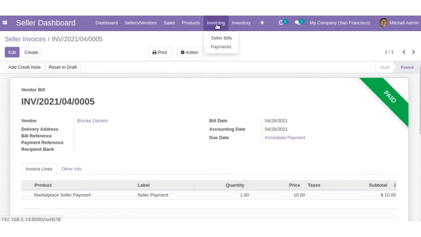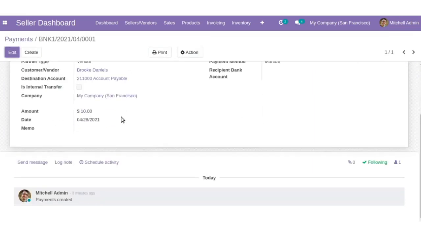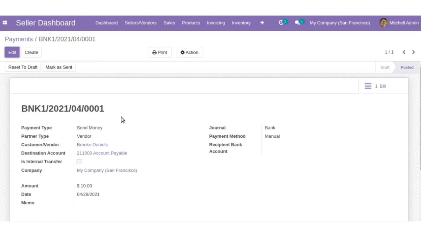Moving further, you have option for seller payments. You can see all the existing payment or create a new one or edit the existing one. Here is the record which can be used for future purpose also.